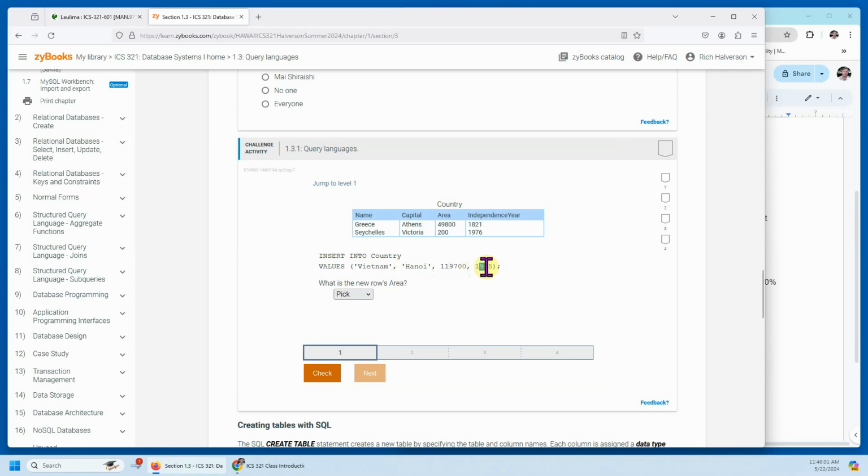And in SQL, as far as columns go, fields go, order matters. So this means the first one, this means the second one, this means the third one, this means the fourth one. So this is basically inserting a new country, inserting Vietnam in there, capital Hanoi, the area is whatever that is, 119,700, and it became independent in 1945.